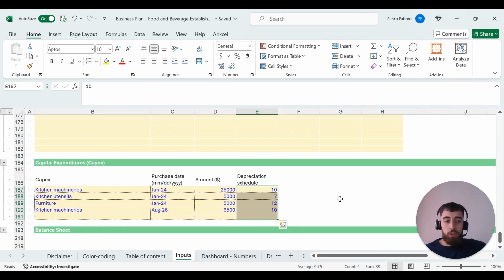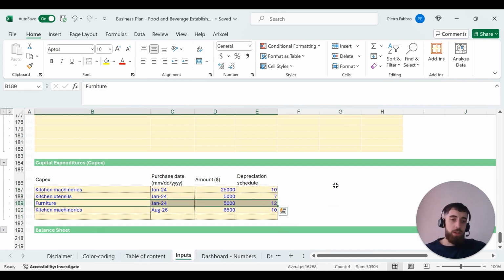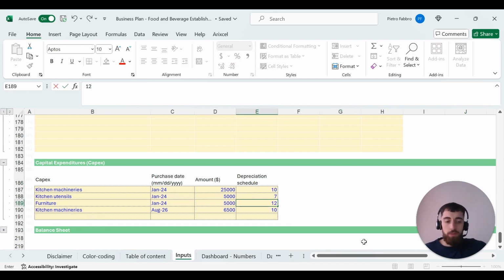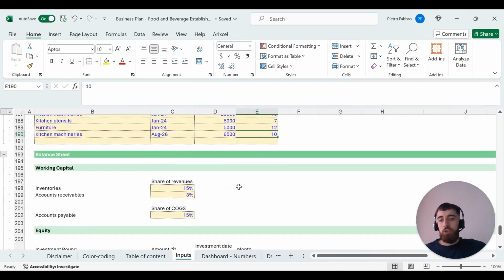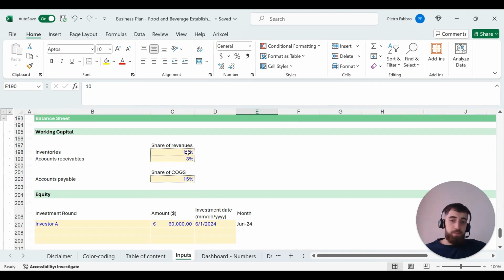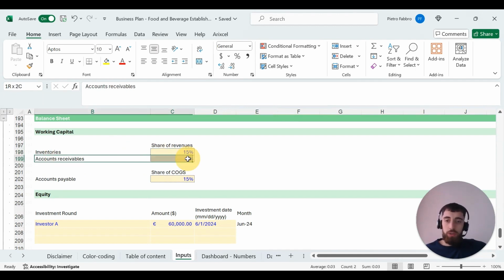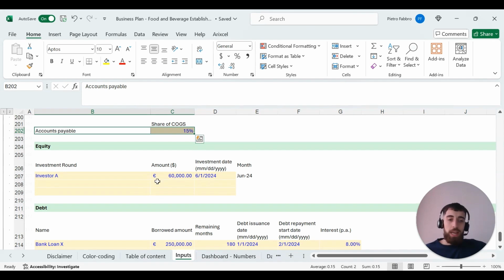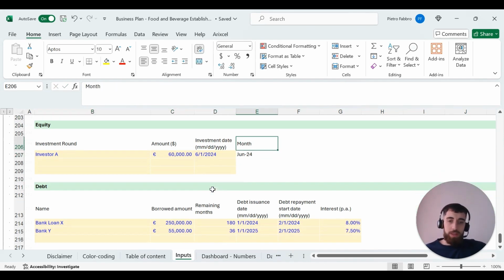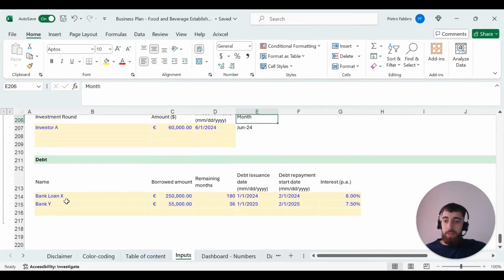For example, if you buy furniture and you expect the furniture to last 12 years and then you need to replace them, then you type in 12 here. And then finally, the last section is balance sheet. Here you can select as a share of revenues your inventories, accounts receivable, accounts payables. You can select whether you have an investor that invests in the company so that we can account for that money as well, together with a start date, an investment date, and then debt as well.